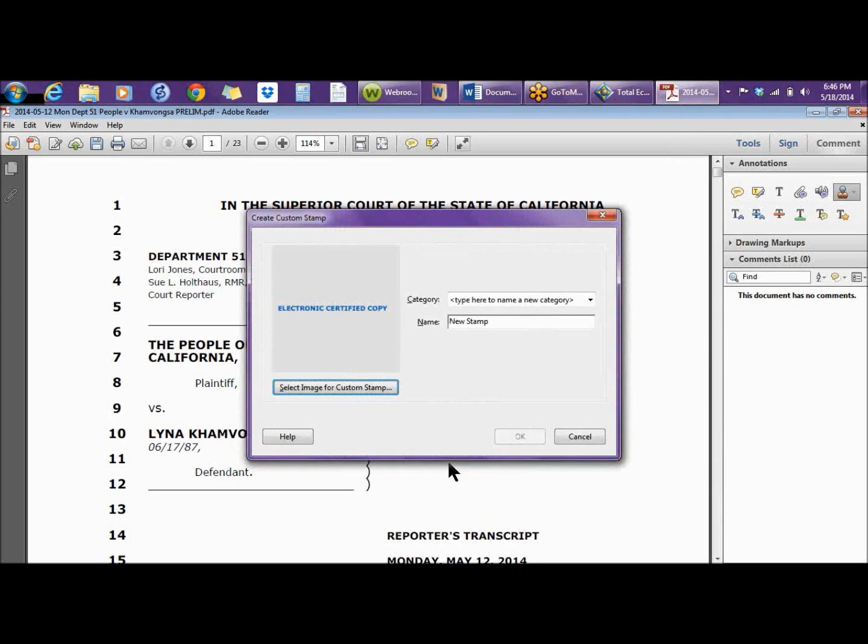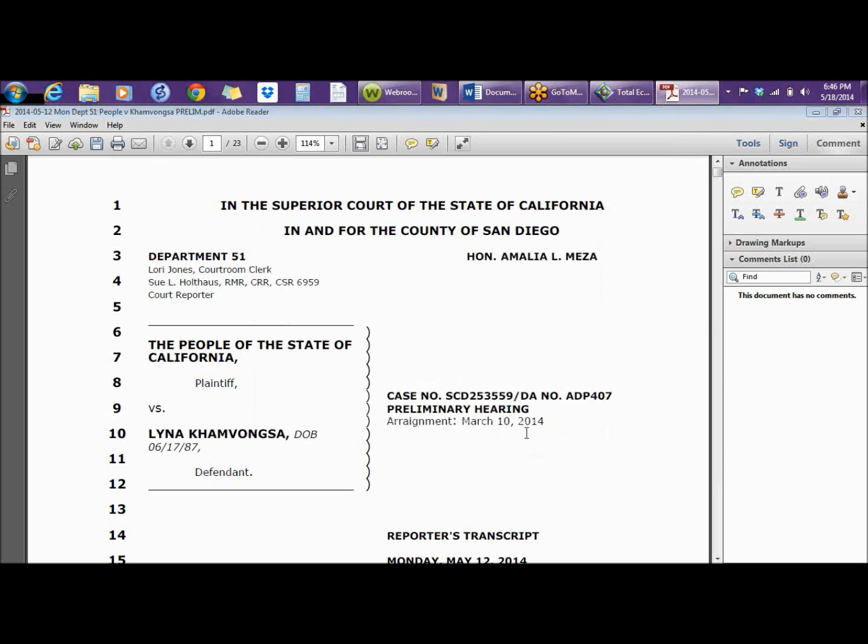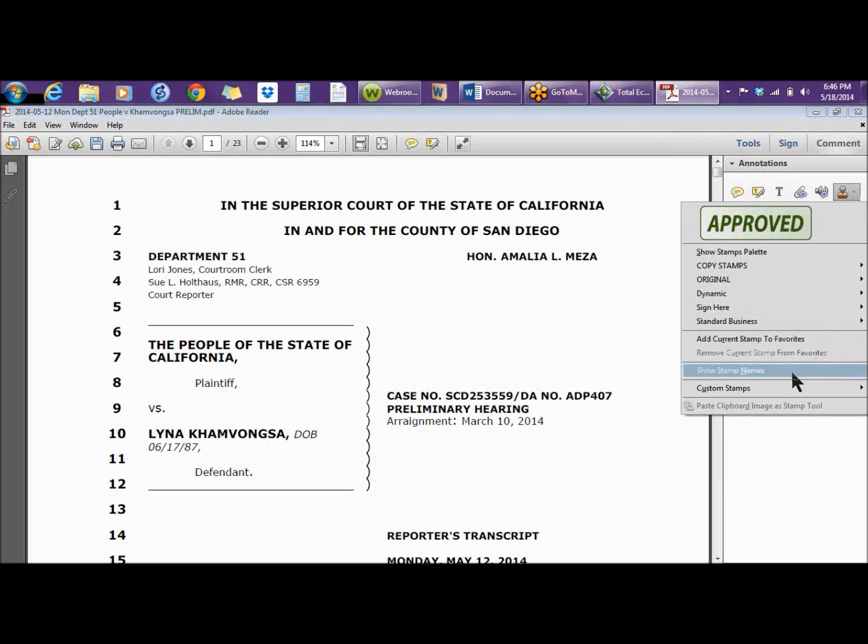Click OK. And I've already created a copy stamps category, so I want to include it in that. And I'll just give it the name, Electronic Certified Copy. And now it's stored until you decide to delete that one. You only have to do this procedure one time, and it just makes it a very easy process to stamp your copies when you're ready to go.